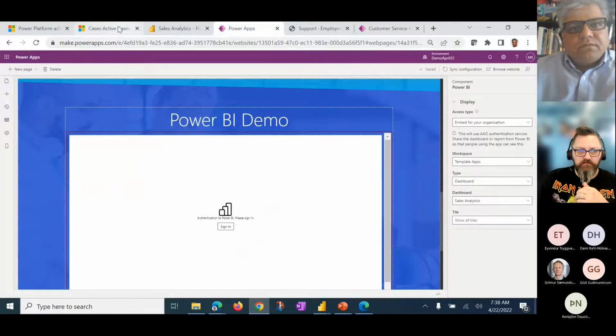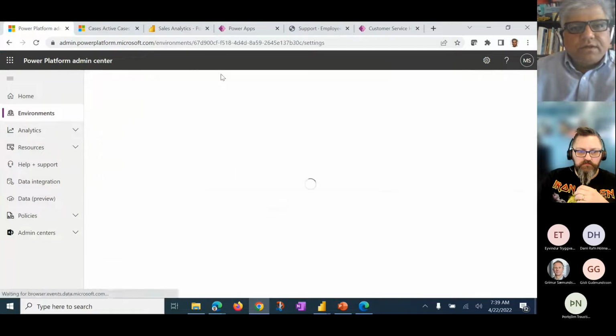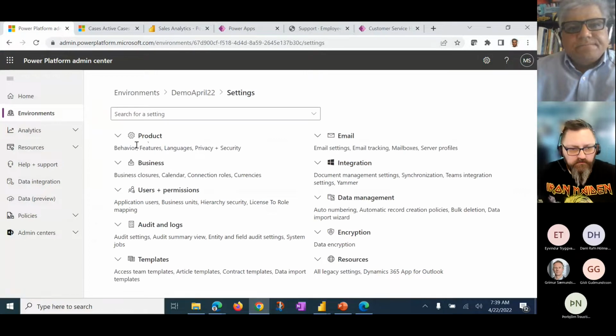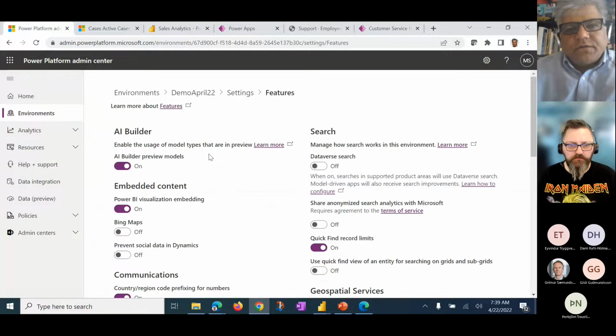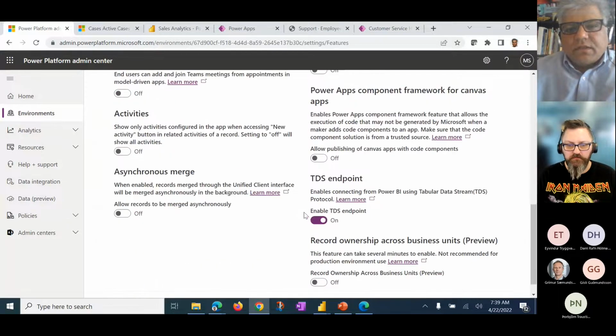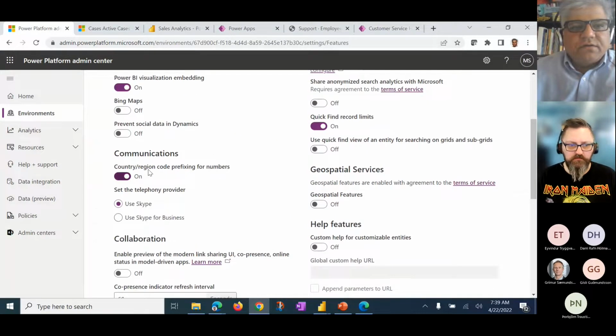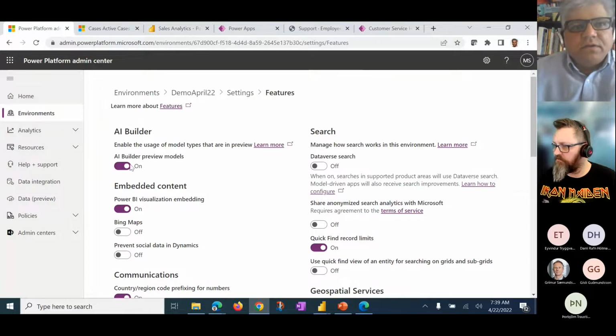Okay, say admin.powerplatform, right? So you go here, go to settings, products, features, and here is the embedded content, Power BI visualization embedding that you have to enable, and then TDS endpoint is right here. So those two things you will have to make sure that the Power BI visualization and TDS endpoint are enabled.